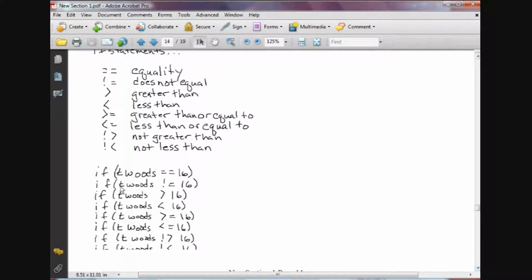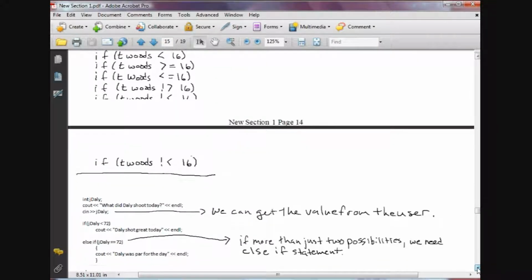For example, here's one, and I apologize, my handwriting is awful. Hopefully you can get the gist of this. It's just a sign, and then whatever value is following, it's going to compare the variable to. Now this 16 could be a variable name as well. So that's not out of range.